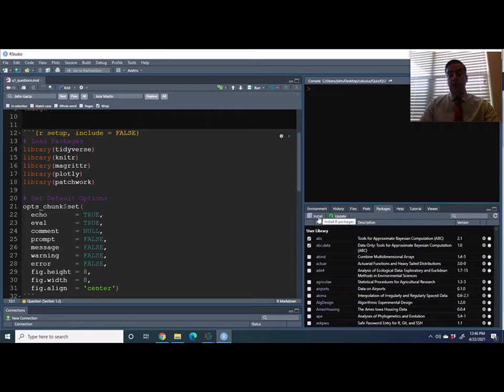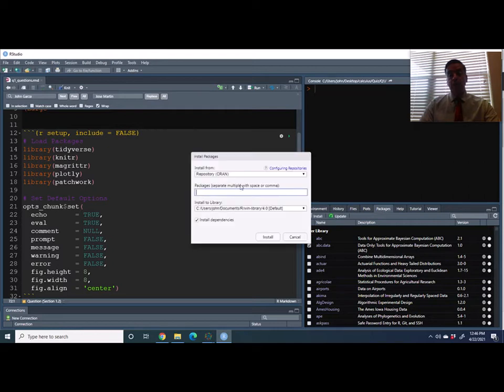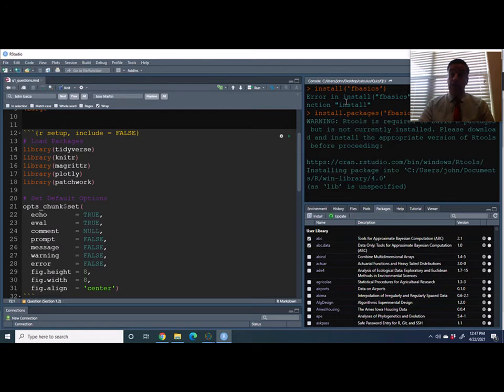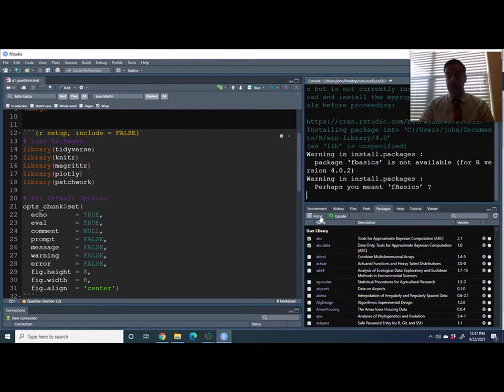Now to install the package, you click on Install. You could type in the name of the package and then click install, or you can use the install function directly. You can type in install and then put in the name of the package that you want, like fBasics perhaps. That's a different package. Oops. Not install, it is install.packages. You have to put in install.packages. And then you could directly install a package without using these links.